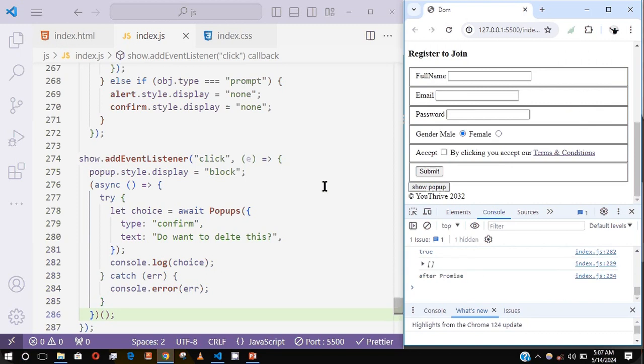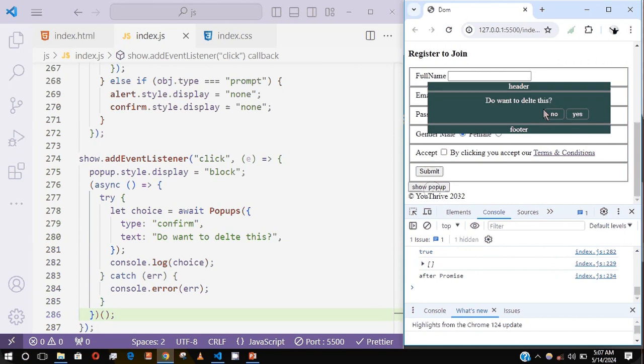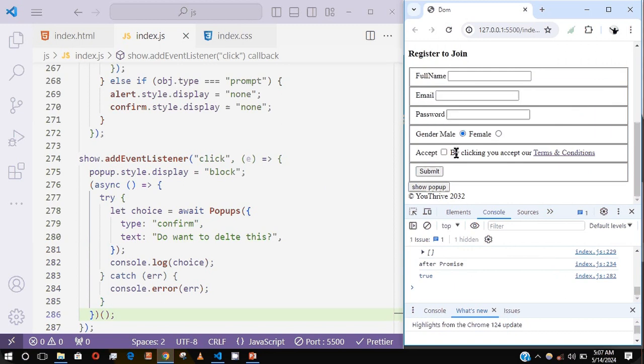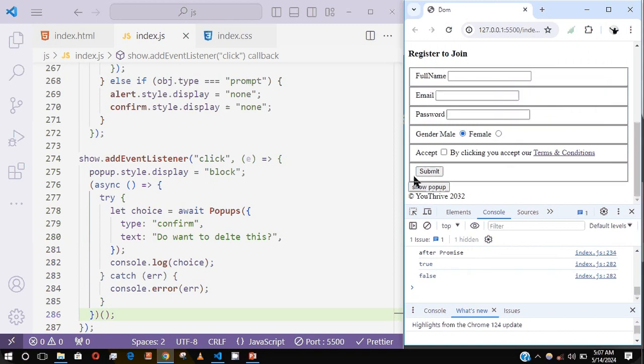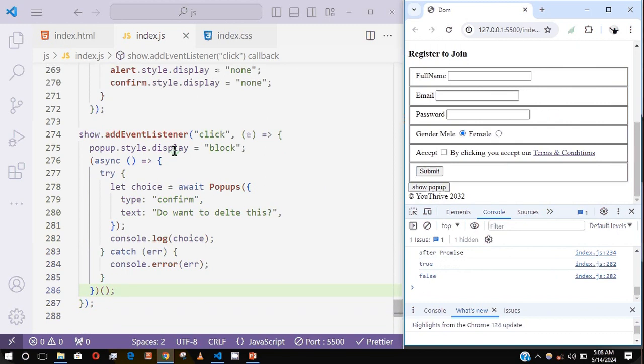So the programmer now can use this to carry out an action or not, because you're asking a question. So do you want me to delete this? If the user says yes, I want to delete, then we carry out the action to delete from the database. But if the user thinks this was a mistake, just press no and the action will not be carried out. So this is nice.